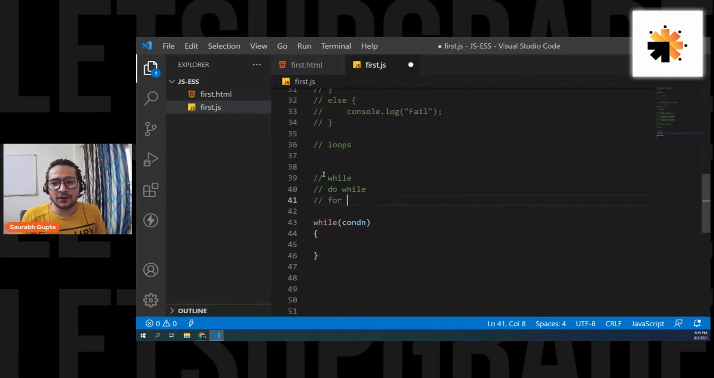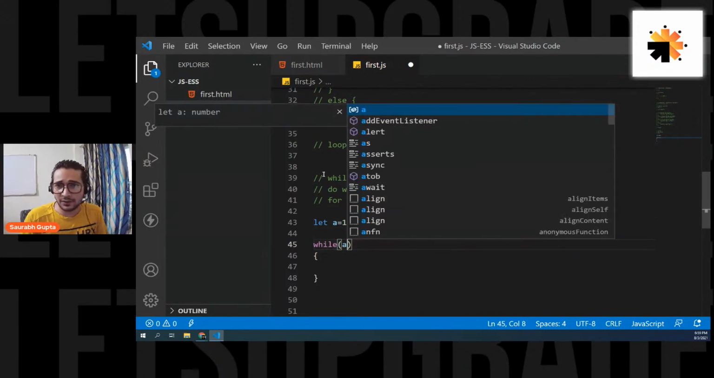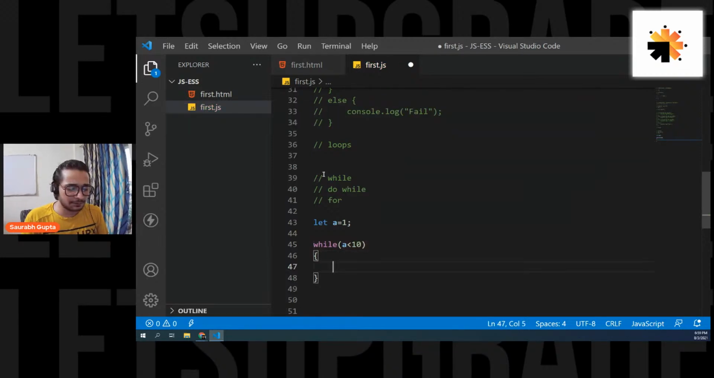So for that, let's create a variable called a, and let's give it a value of 1 or 0. Doesn't matter. Let's give it 1. And now here, let's write a while a, or if a, whatever you call it, just a condition. So if a is less than 10, I want to execute this. Simply put console.log, let's say hello. That's it, done.